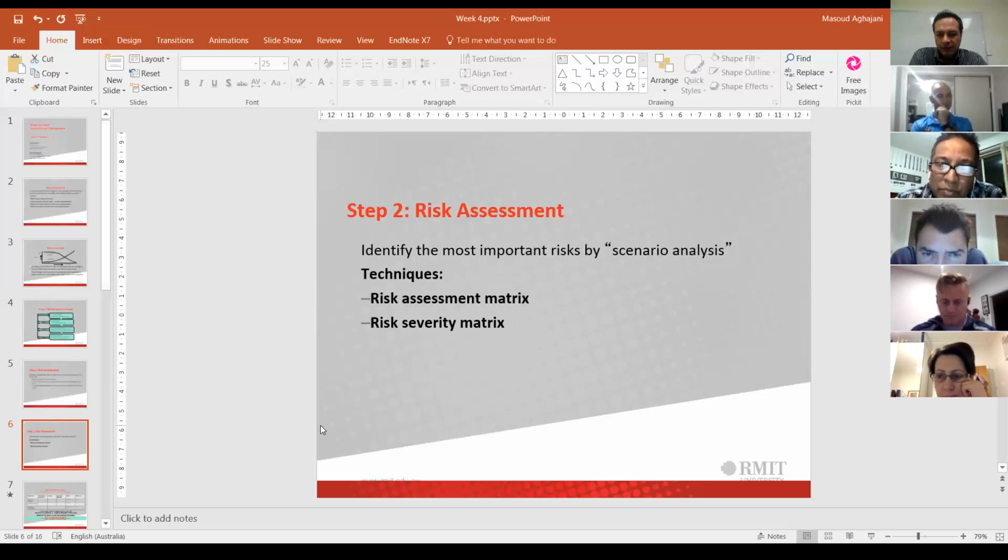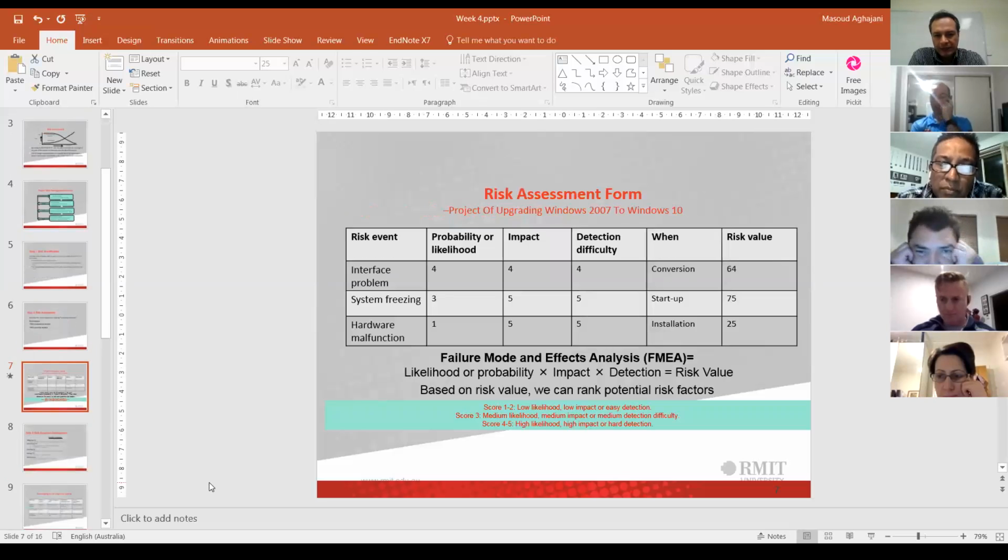For the risk severity metrics, you will have some discussions in your virtual classroom, so you will be able to find out what a severity matrix is. This is the form that you will need to put in your assignment 3. So you come up with the risk events, you list them, and then based on the likelihood of happening, you will give them a mark from 1 to 5 maybe.